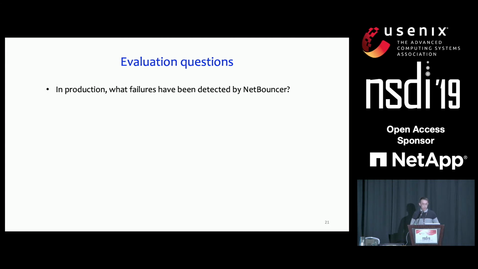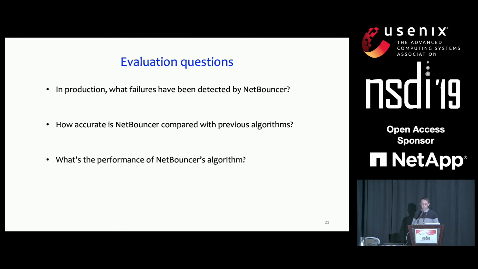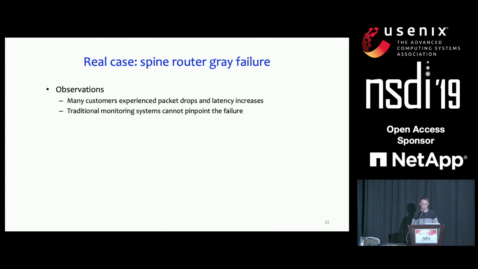Now, let's come to the evaluation part. There are three evaluation questions we want to answer. First, in production, what failures have been detected by NetBouncer but not by our previous monitoring systems? Second, compared with previous inference algorithms, how accurate is NetBouncer's algorithm? Finally, is NetBouncer fast enough to handle hundreds of gigabytes of data per hour in a production environment? Now let's come to the first question. I will show you one real example, and there are more in our paper.